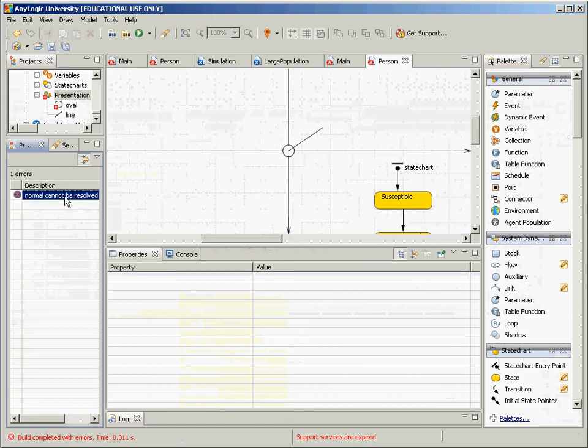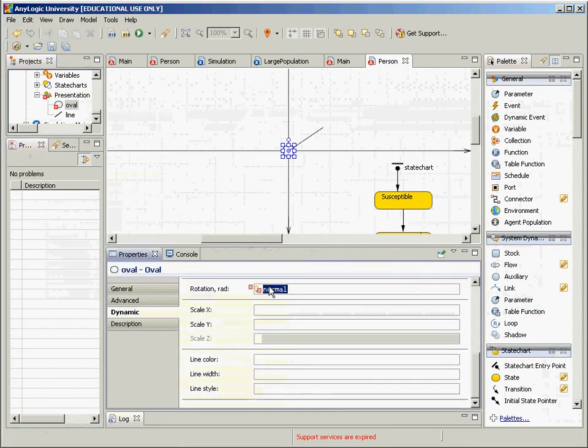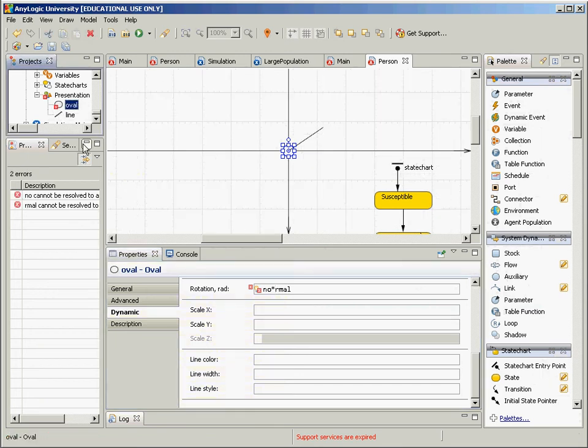Anyway, this is a case where it doesn't know what to do with that, and I can double click on it. It will take me to the place, for the most part. Occasionally it will take me to the middle of the Java code where it doesn't know what to do. If I put a star here, it'll also be an unhappy camper. It'll say no cannot be resolved and rmal cannot be resolved. It doesn't know what to make of this star, and generally speaking, you can easily throw it off.